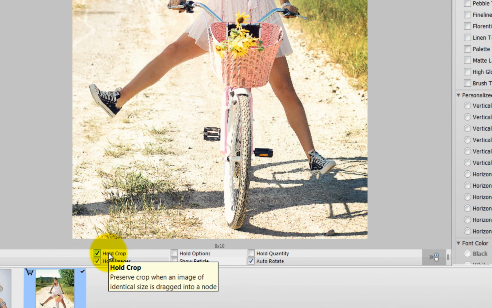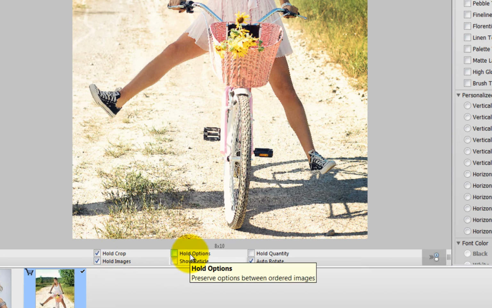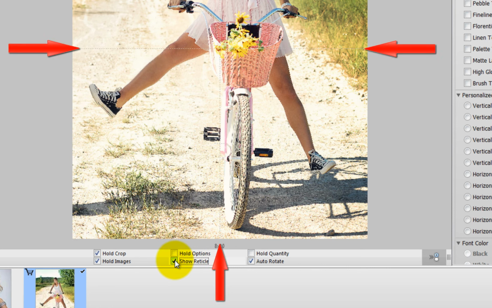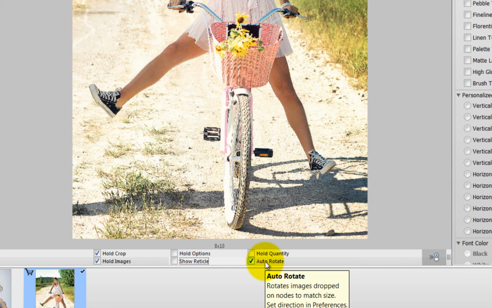The Hold Crop option will maintain the same crop for the current photo as different print sizes are ordered from the same image. The Hold Images option will hold the same image as multiple print sizes are ordered. The Hold options will apply the same options from one product to another as the Add to Order button is clicked. The Show Reticle checkbox will display a crosshair on top of the image as a reference for positioning and rotating the photo. The Hold Quantity option will apply the same quantity from one product to another as the Add to Order button is clicked. And finally, the Auto Rotate option will attempt to match the aspect ratio of a photo to the product by rotating the image.